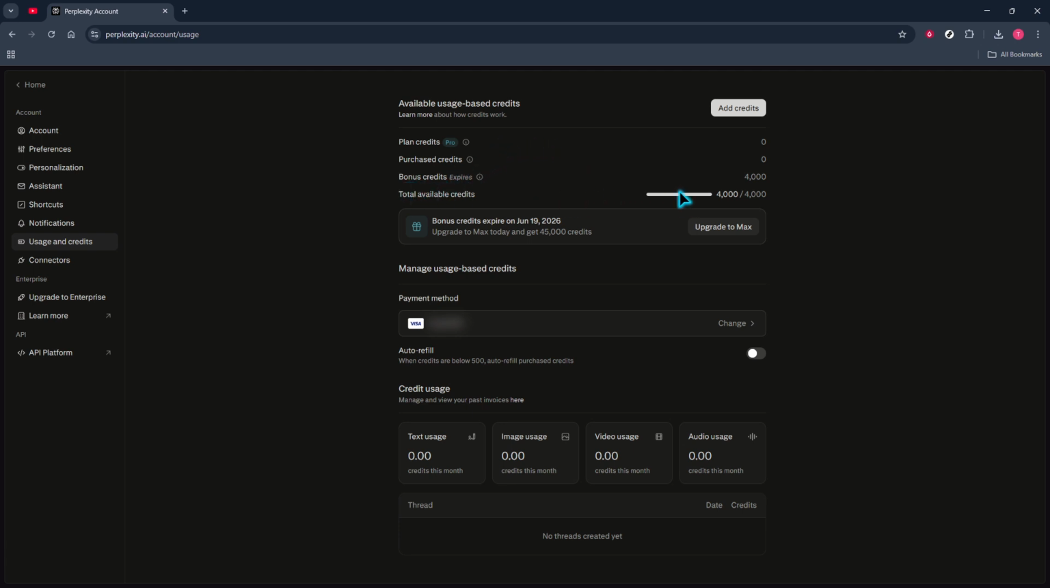This is the sum that matters most day to day. It combines your remaining plan, purchased, bonus, and usage-based amounts so you have a single, up-to-date snapshot of what you can spend. A few quick tips as you review.